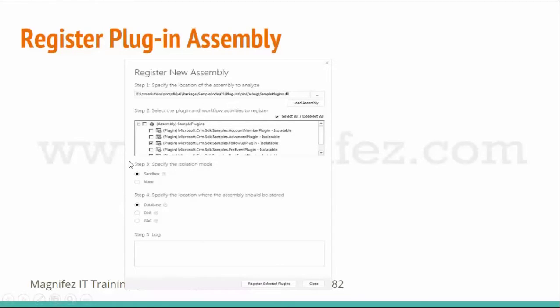Here you will mention the isolation modes. When you register plugins and custom workflow activities with CRM Online, they will be deployed in sandbox mode. Sandbox mode works on-premise also. On-premise it can be none or sandbox, but in CRM Online it will be only sandbox mode.